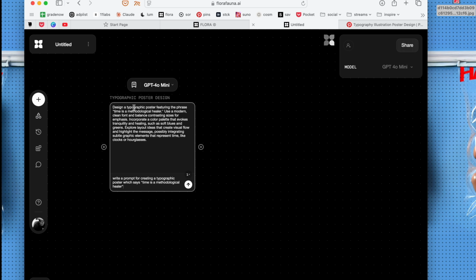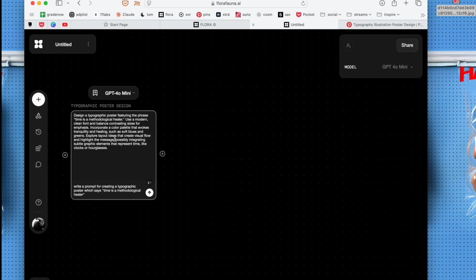It says design a typography poster featuring the phrase and things like that, and it is giving a lot of inputs here, right? It talks about using a modern clean font, balancing contrast and things like that. So this is good, right? We can keep creating variants, or we can copy this and edit the prompt in the way that we want. So let's create another node from here.